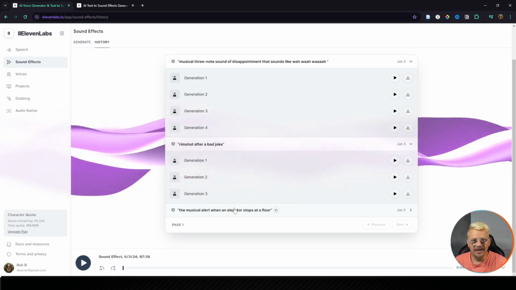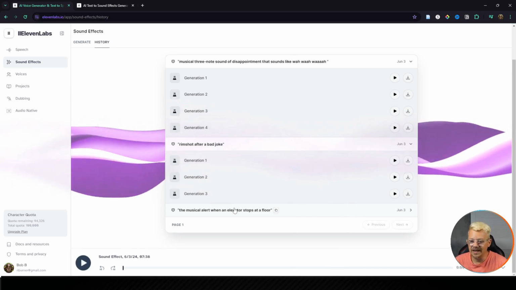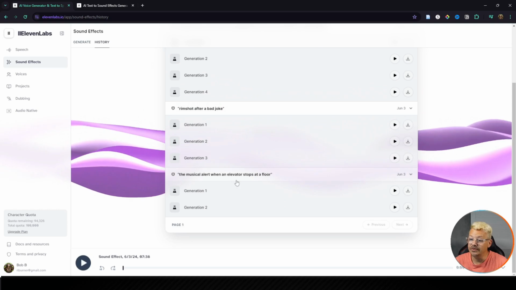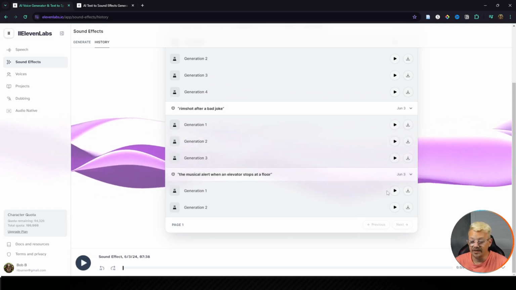It put me in mind of that, and I thought, how can I get that sound? So I typed in the musical alert when an elevator stops at a floor.